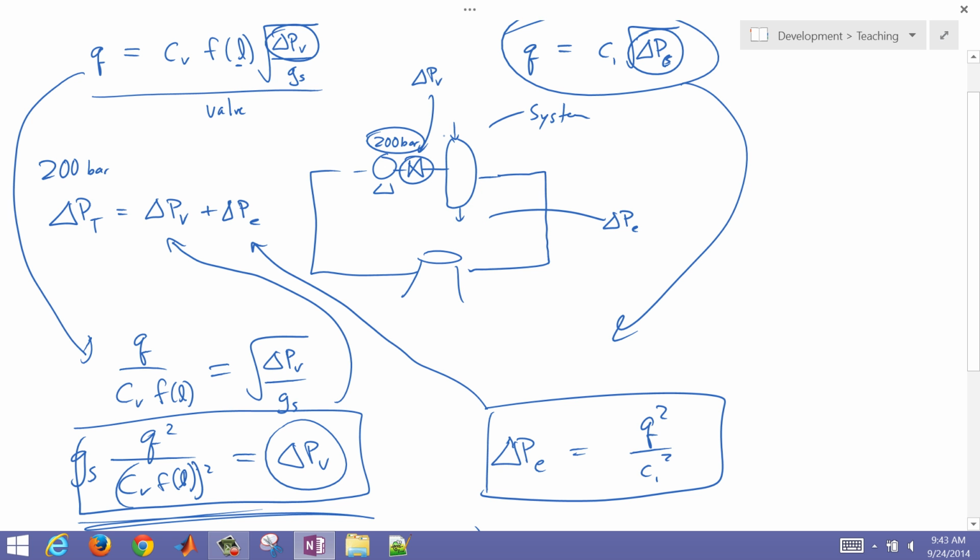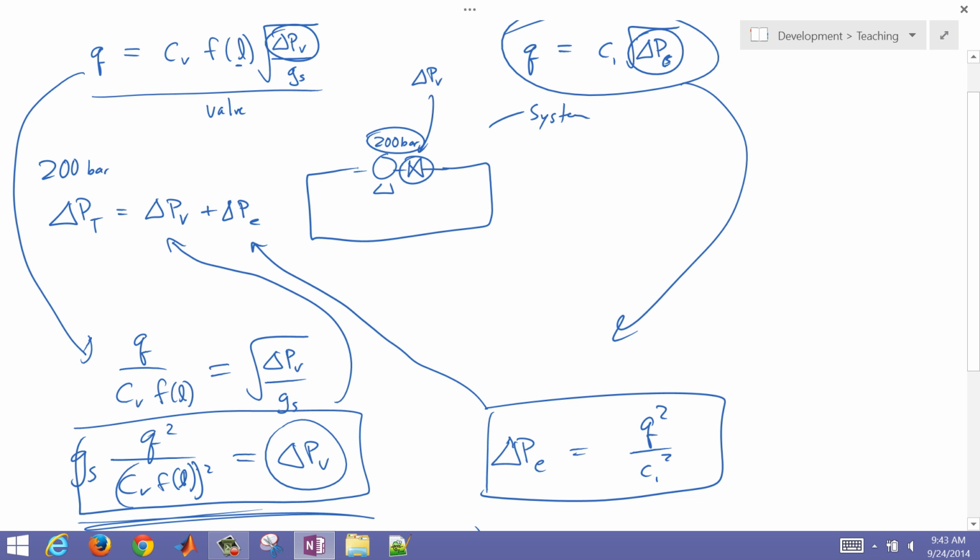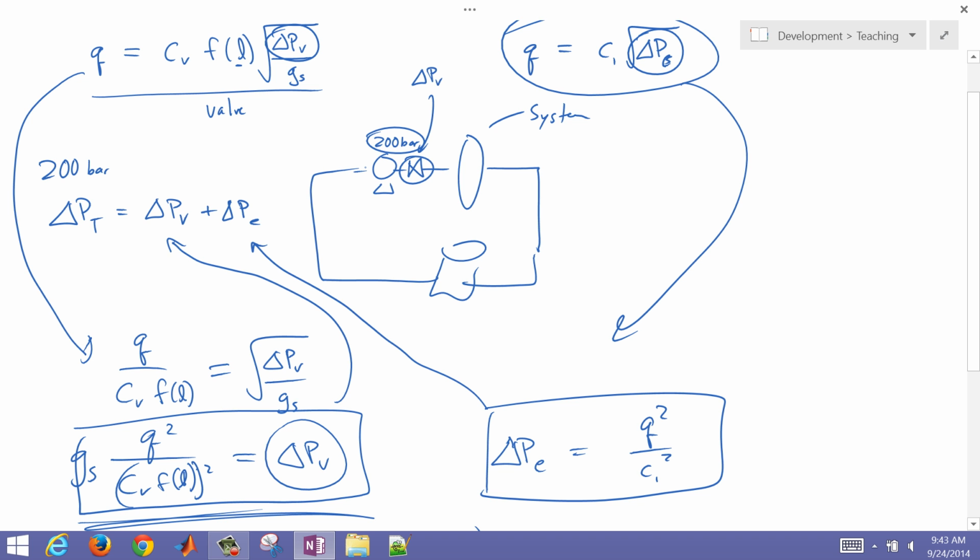Let's look at the valve by itself as if we had a non-installed system. First, we pretend we don't have any equipment there at all, and just look at the flow rate through the valve as I change the lift. Then we're going to add the equipment back in and look at the whole system.